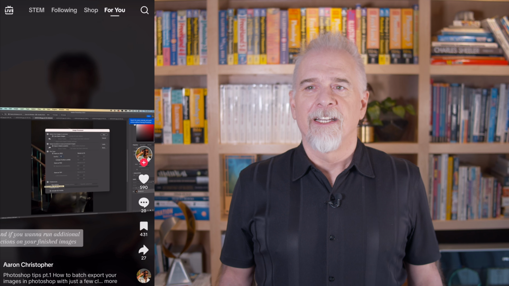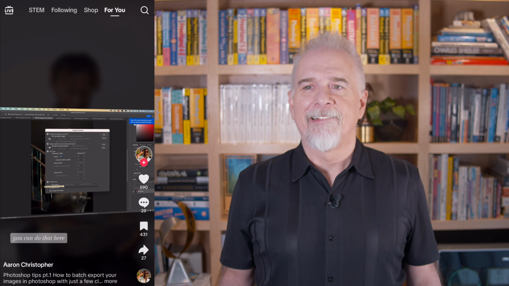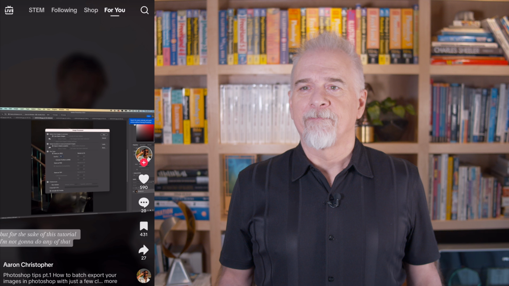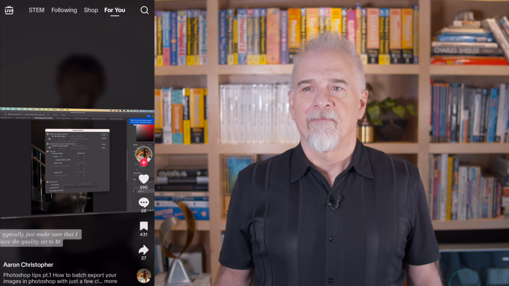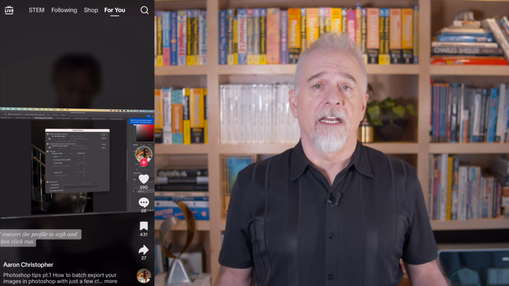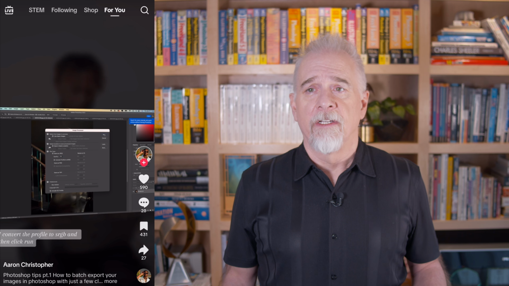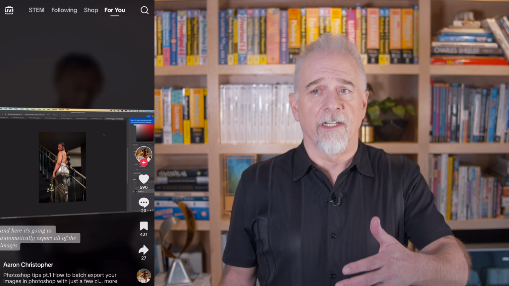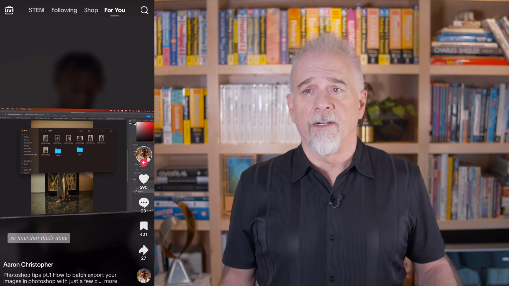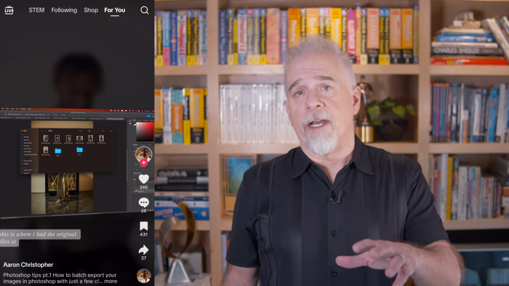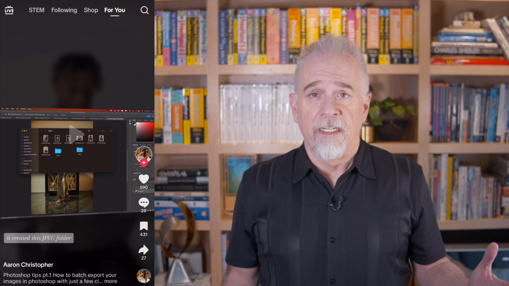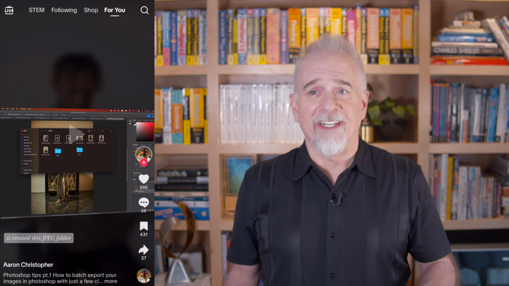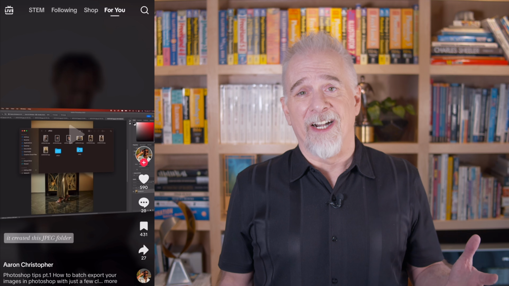If you want to run additional actions on your finished images, you can do that here. But for the sake of this tutorial, I'm not going to do any of that. I typically just make sure that I have the quality set to 10. Yeah, and then he's going to end up with a folder full of JPEGs. It's just going to rip through them. You just let her go. And what's really great about this is this could be hundreds or thousands of images. As long as your computer doesn't crash, you could just let it run. And it's really low overhead.